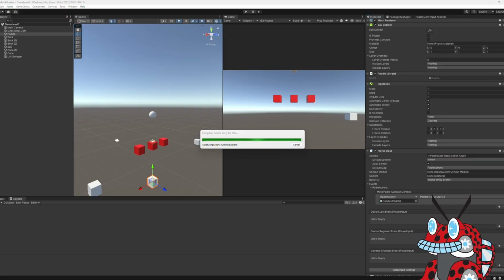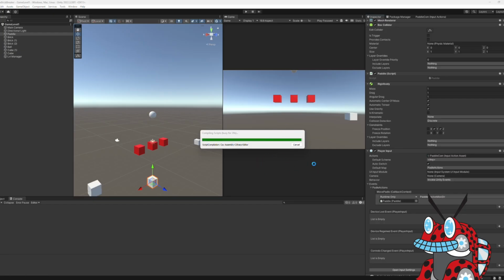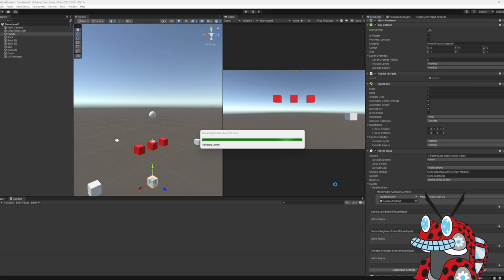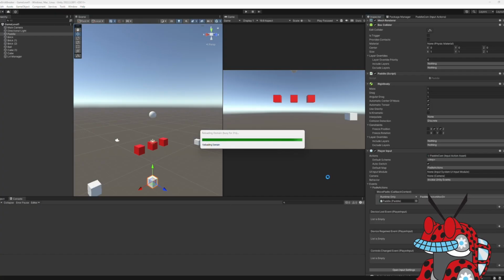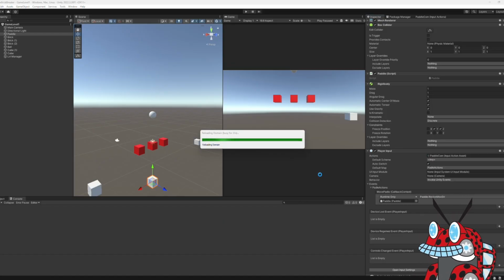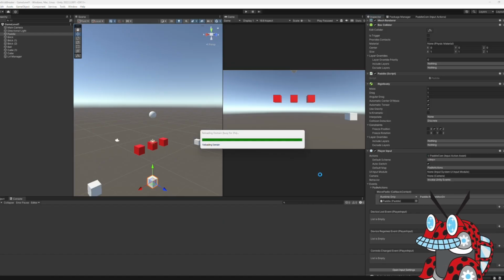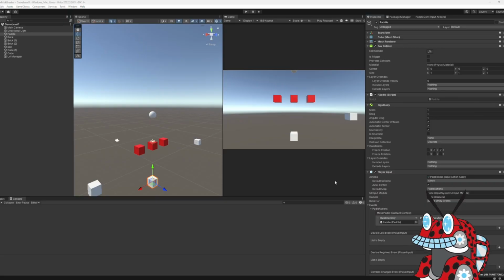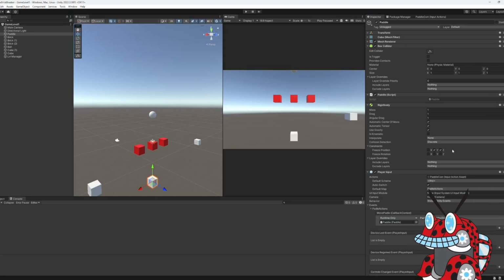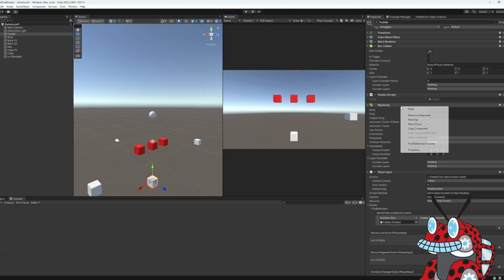Come on. I don't know why this takes so long. We didn't change that much code. But oh well, I guess. So, what can we look at here? There we go. Finally. Let's go ahead and remove our rigid body now.